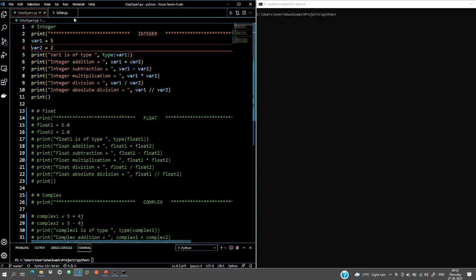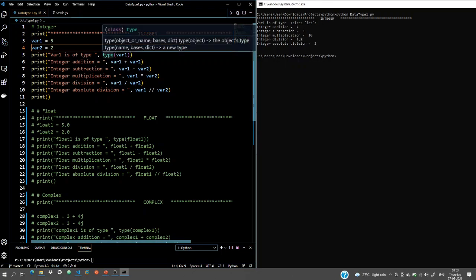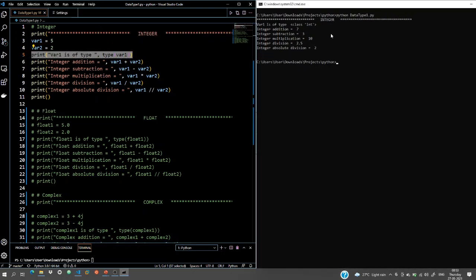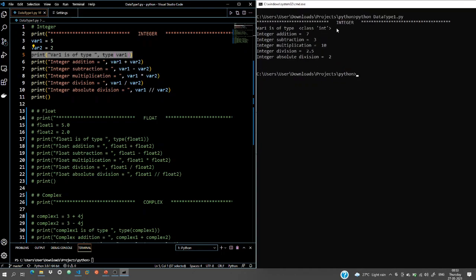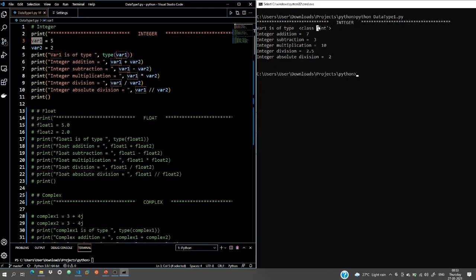Okay. So I'm here in my terminal. I'll just write python and then data types dot py. Okay. So as we see, the first line it has printed is the type of this particular variable. You can see this var1 is of type int. So Python has interpreted var1 as an int, and hence it is showing this as int.